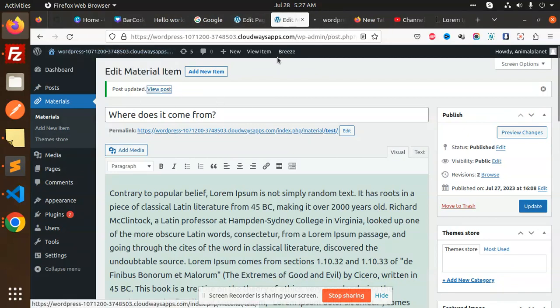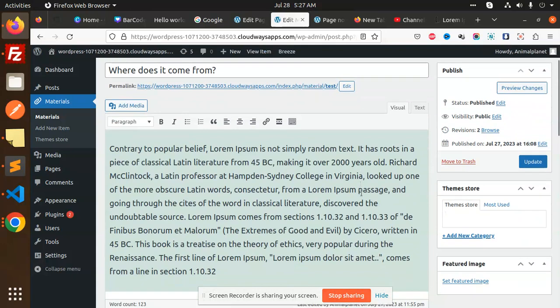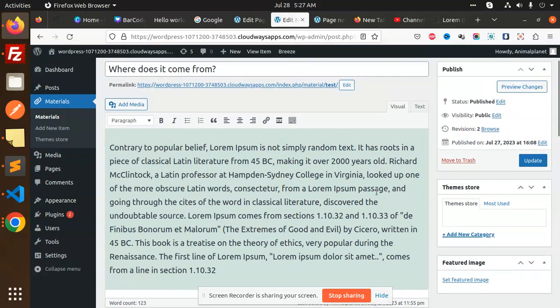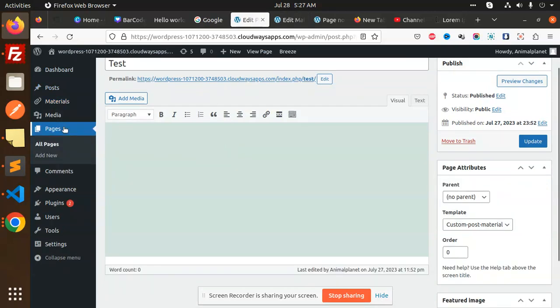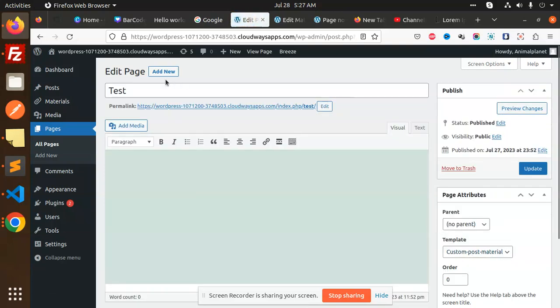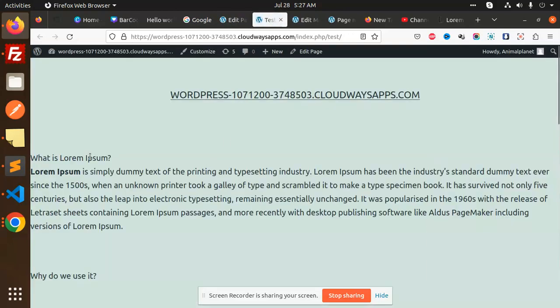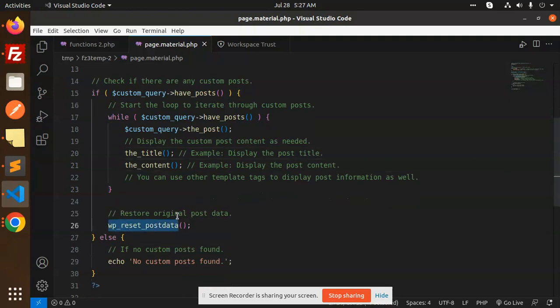If I just go view the post, is there anything changed? Sorry, it should be pages, right? Pages. When we have a test page, this is that one, right? So text and all. Okay, so this is the way that you can fetch the custom post, and make sure you have to reset the post data, wp_reset_postdata. Okay, so this is basically the title, and you are fetching the content.